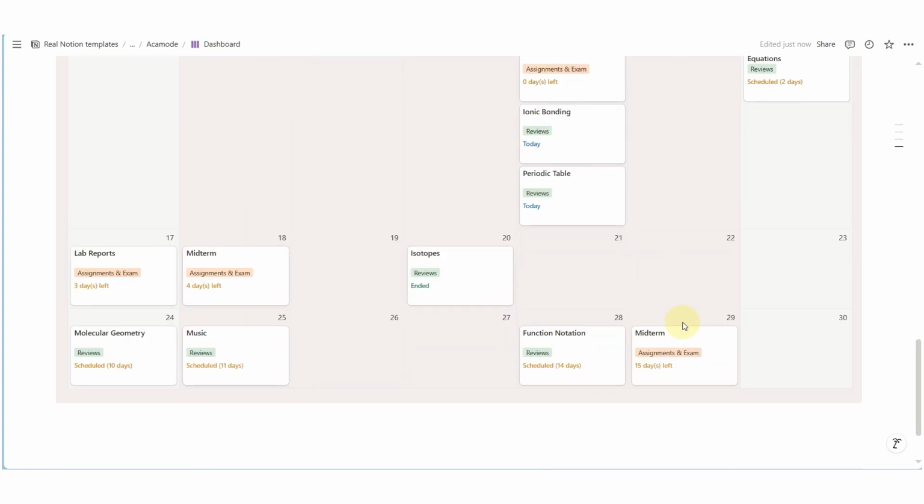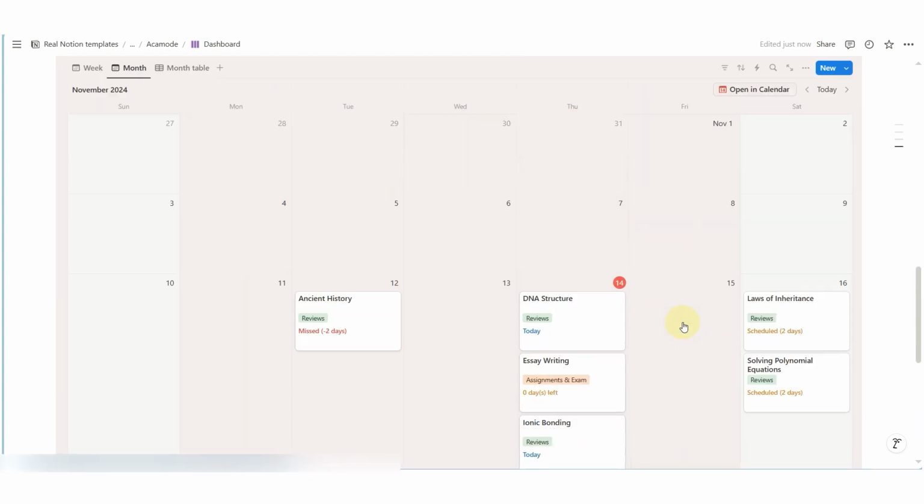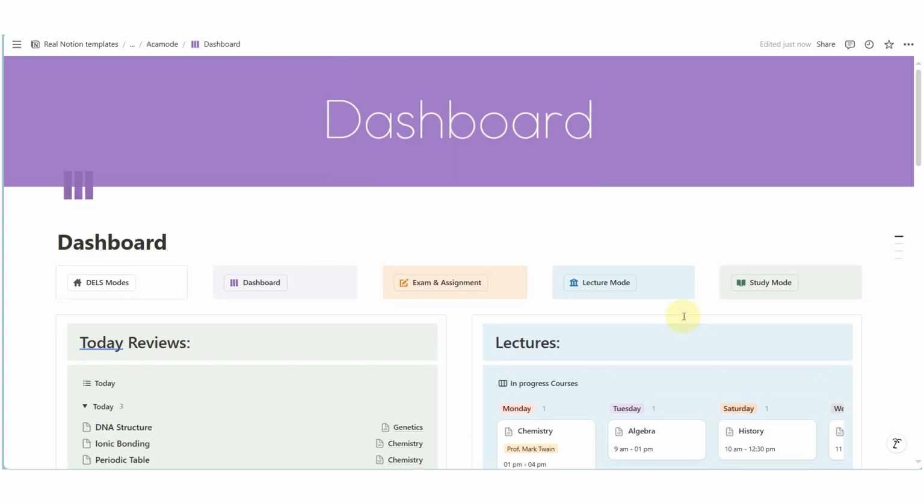The dashboard is designed to give you a balanced view of what's ahead, making planning intuitive and helping you stay on track. With the master calendar and at-a-glance task list, you can plan your days efficiently and stay on top of what's coming next. Say goodbye to missed deadlines and last-minute cramming.